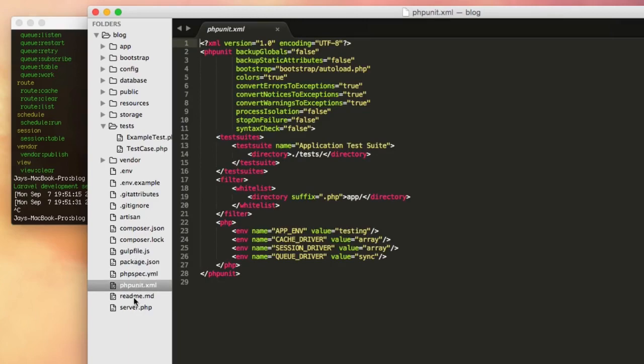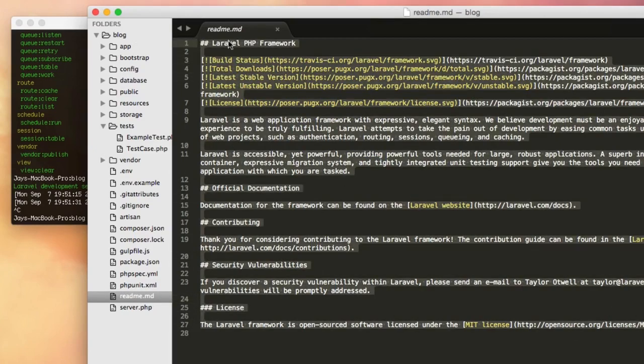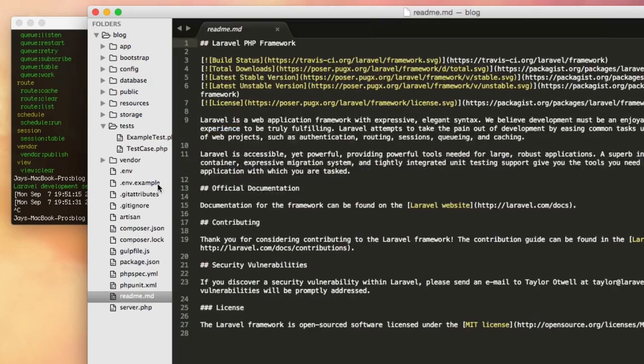Lastly, you have a README. If you are uploading this to GitHub, your README will automatically be put into the bottom of your repository. If you want to edit the README, this is the basic Laravel README, and you can see it's written in Markdown, and you could obviously change that as well if you'd like. So that basically is the rundown of how these folders work.